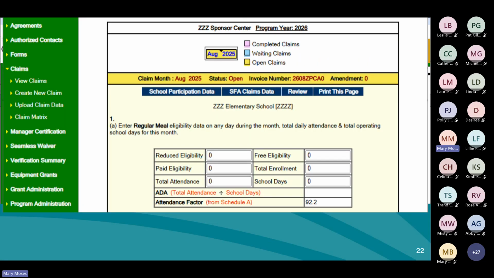After you've clicked Edit under the school, you enter your regular meal free eligibles, reduced eligibles, and paid eligibles on any day during the month. And then you enter total attendance. You enter the total attendance, and then average daily attendance and attendance factor are calculated.